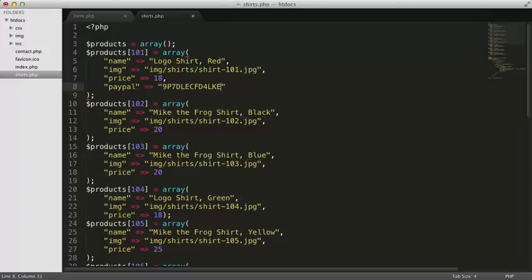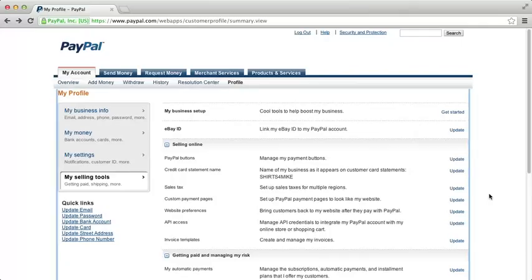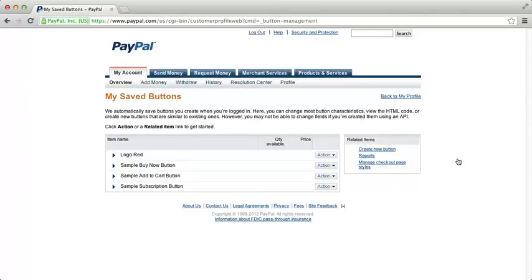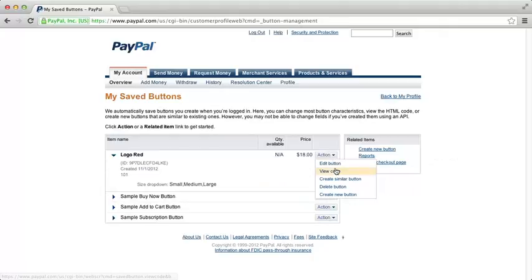We'll need to create a new PayPal button for each shirt. I'll add one more to show you an easy way to copy existing buttons, but I won't make you watch me add the full catalog. Back in PayPal, go to My Account, Profile, and My Selling Tools again. Click Update here to manage your payment buttons. You'll see the first button we created here in this list. Click on Action, and then Create Similar Button.